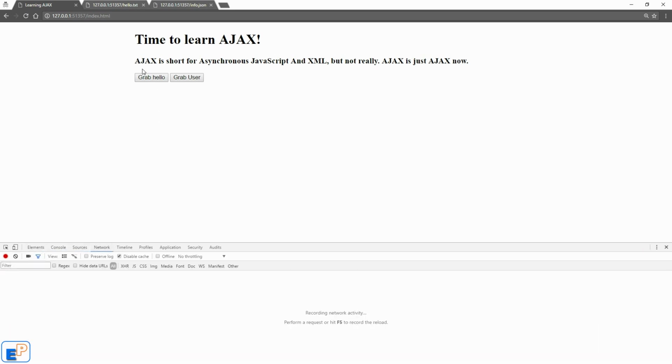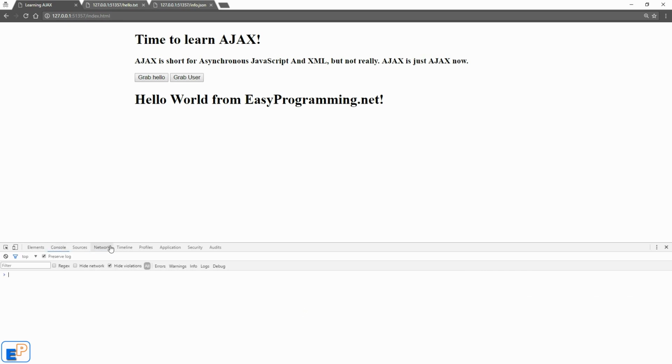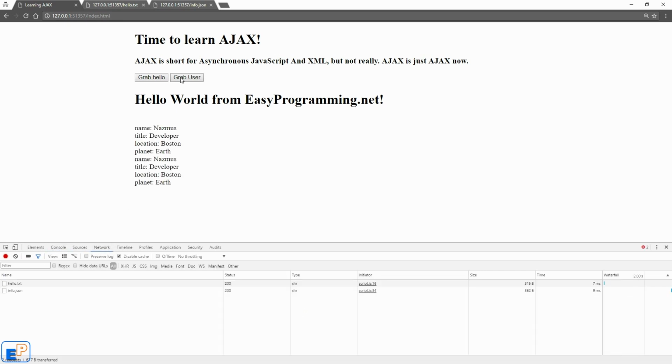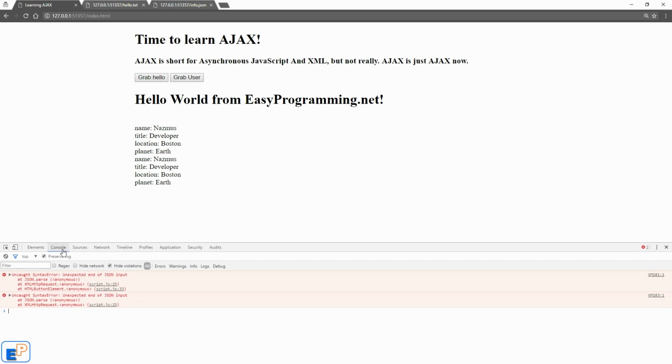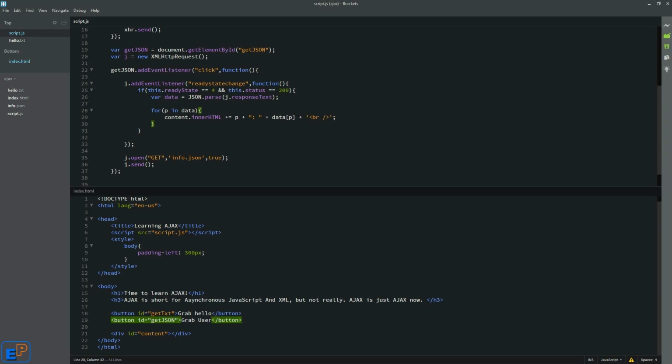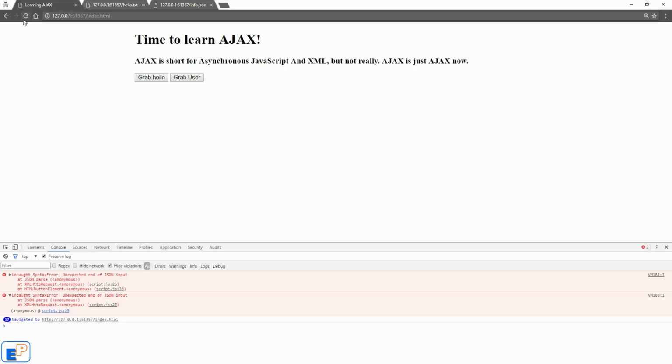So now if I go back to our browser, if I click refresh, I'll clear my console, I'll clear my network, grab hello, hello's working, no errors in the network, grab user, still doing it twice. Why? Looking back at my code, everything looks okay, so I suspected it was some cache data that was affecting this, so I actually did clear it, refresh it. Now if I grab hello and grab user, I only get one.